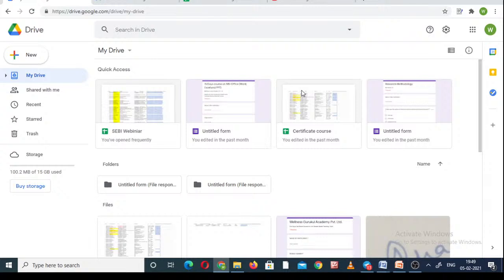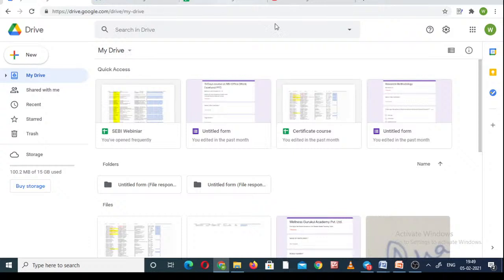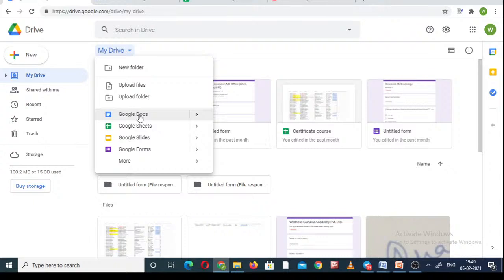This is Google Drive. You sign in with your email ID, go to the Google apps button, and select Drive. When you click on the drive button, this page will open, and this is My Drive. When you click on My Drive, there are Google Docs, Google Sheets and Google Slides. These are the advanced versions, you can say, of MS Word, MS Excel and MS PowerPoint. A lot of new features are here, so we will discuss these features also.